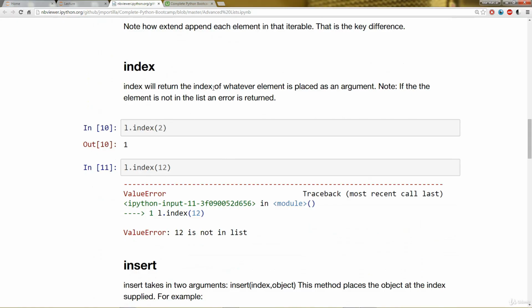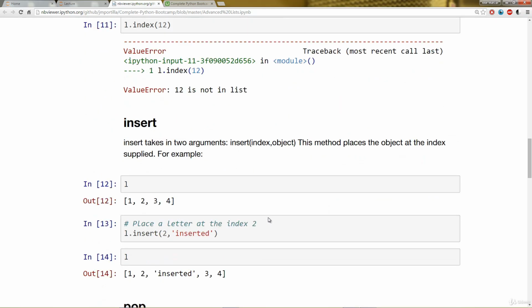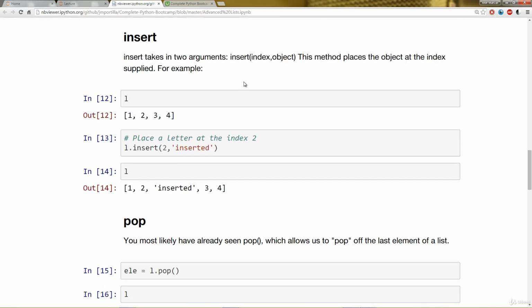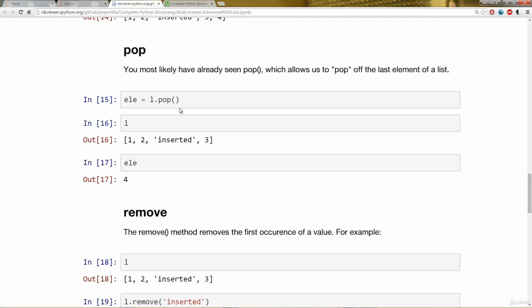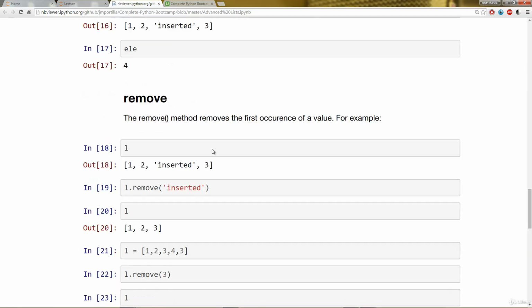Index will return the index of whatever element is placed in as an argument, but remember, it has to actually be in the list, otherwise you get an error. Insert takes in 2 arguments, first the index and then the object. So here we inserted at 2 this string, and notice now it's inserted at index 2. Pop, we've seen that already, it allows us to pop off the last element of a list, or we can also pass in a specific index if necessary.